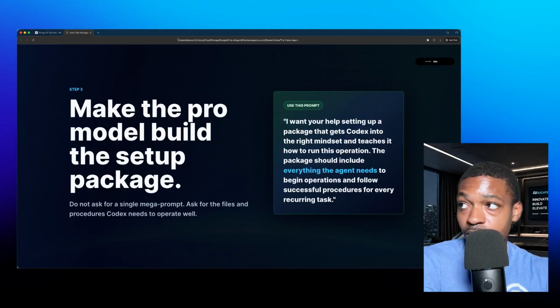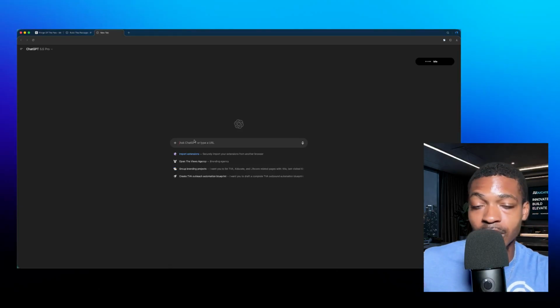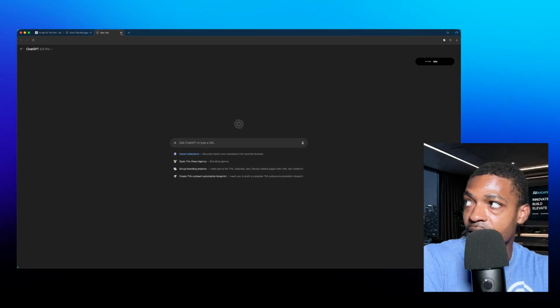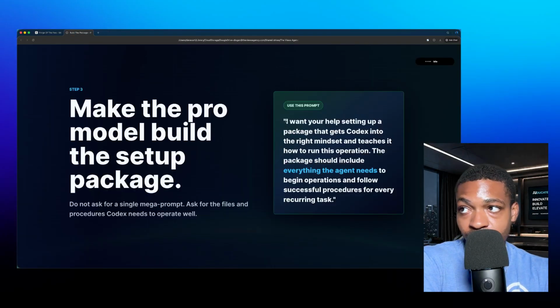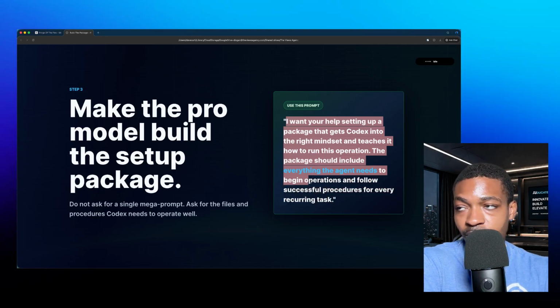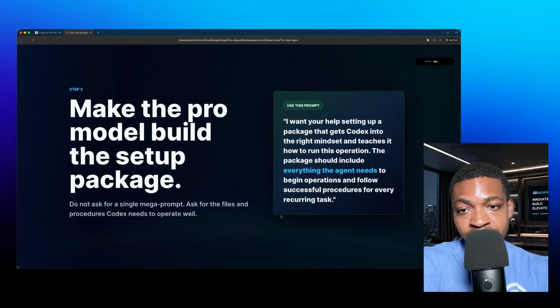Okay. All you have to do, start a new chat, go to Pro, and put all of it inside of here. Just drag it inside of here. And after that, I want you guys to use this prompt. All right. This prompt right here, just type it in really quick, and it will be the thing that will get GPT 5.5 Pro to set up this package for you.